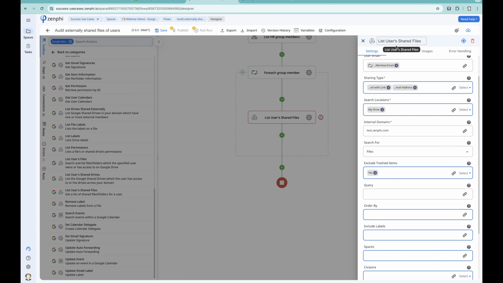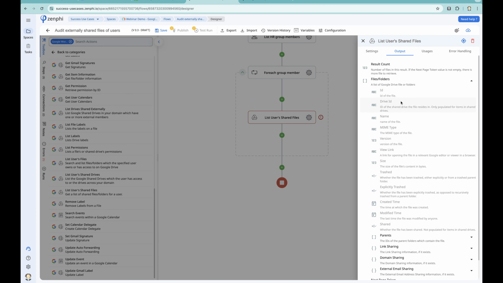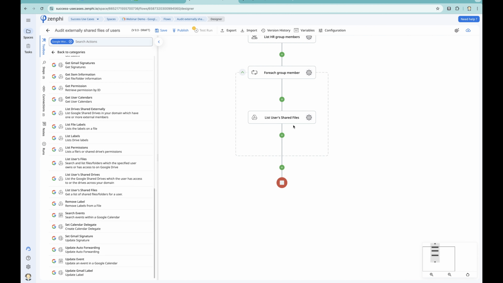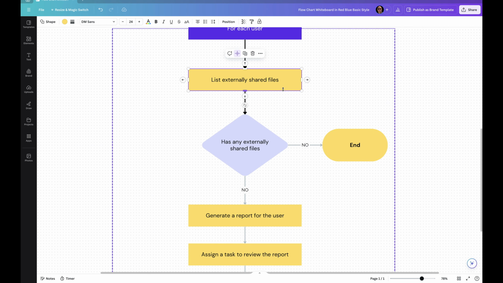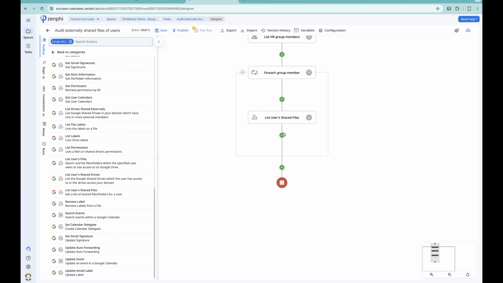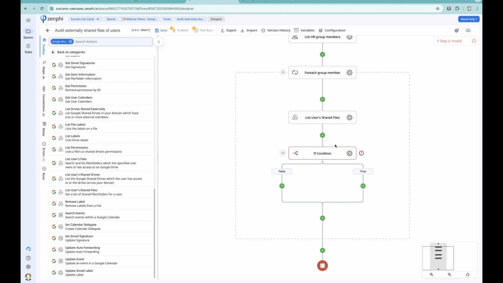So this user shared files, let's look at the output. If there's anything which matches the criteria we have specified, it's going to return a list of files. Now that we've got a list of files, let's go back to here and see what it is that we wanted to do. Okay, so we wanted to see if there's anything shared in here, if your user has got any shared file.